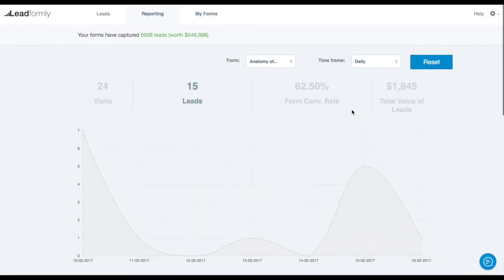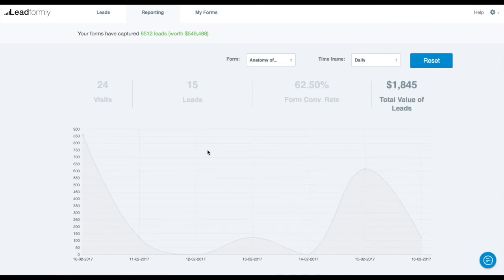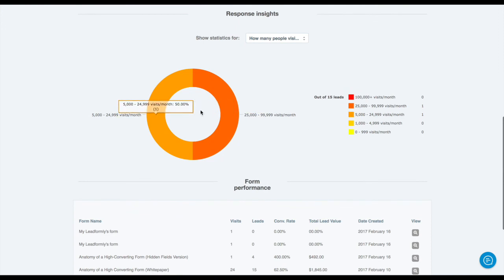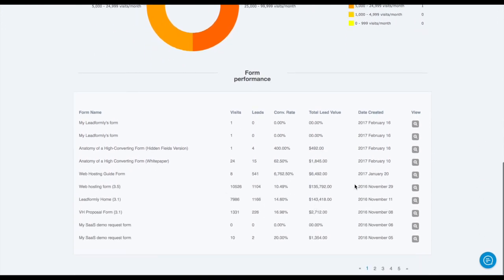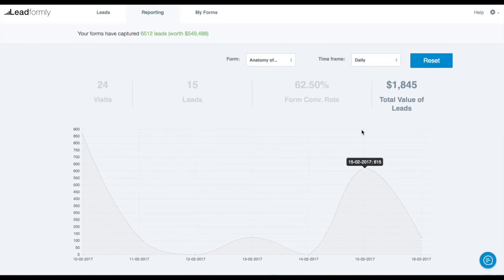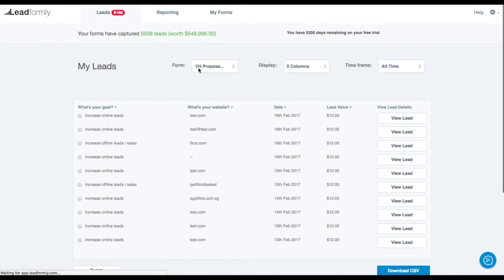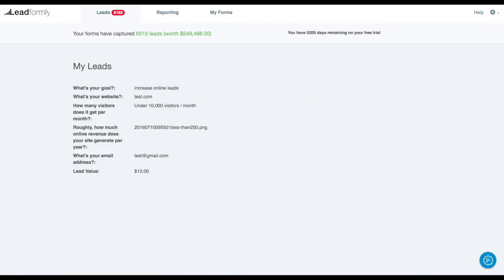Once you start getting leads, we have a full reporting suite in Leadformly, so you can see how many visits your form has had, how many leads, the conversion rate, and then because we've assigned a value to each lead that comes through our form, you can see the total value of leads coming through your form. And we have many different reports to show you how your forms are performing, the conversion rates, so that if you're running multiple different forms, you can compare which ones are working and which ones are not working. We have a full report of all of the leads that have filled out your form, so that you can go in and see any of the leads, see what they selected in your Leadformly form.